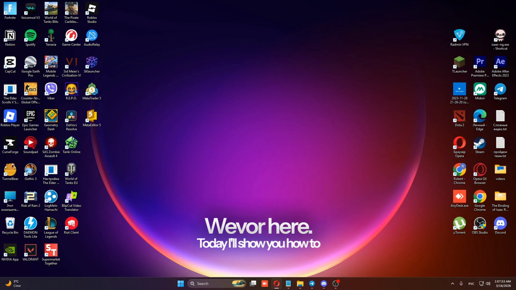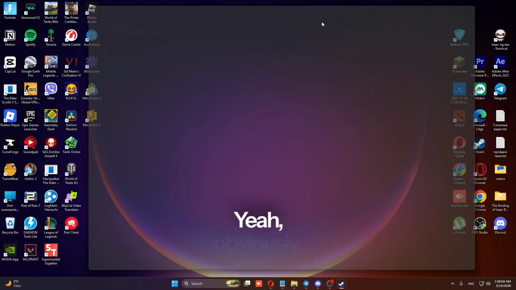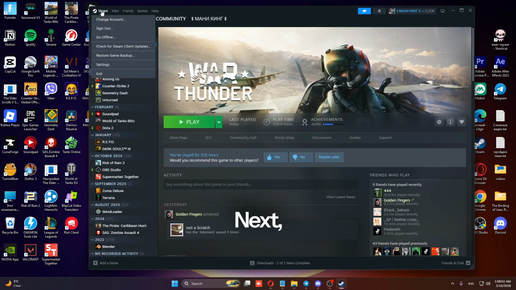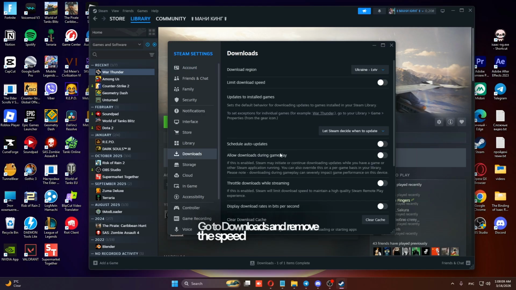Today I'll show you how to speed up your Steam downloads. First, you need to open Steam itself. Yeah, obviously. Next, go to Settings. Go to Downloads and remove the speed limit if you have one enabled.